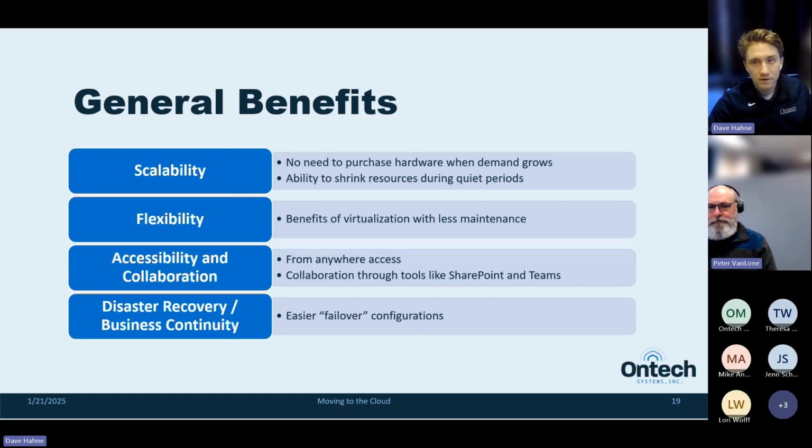Whereas if you have stuff locally, you kind of have to be on the ready for what happens if your building catches fire, or a flood or something. Yep. You still always want to test. Right.